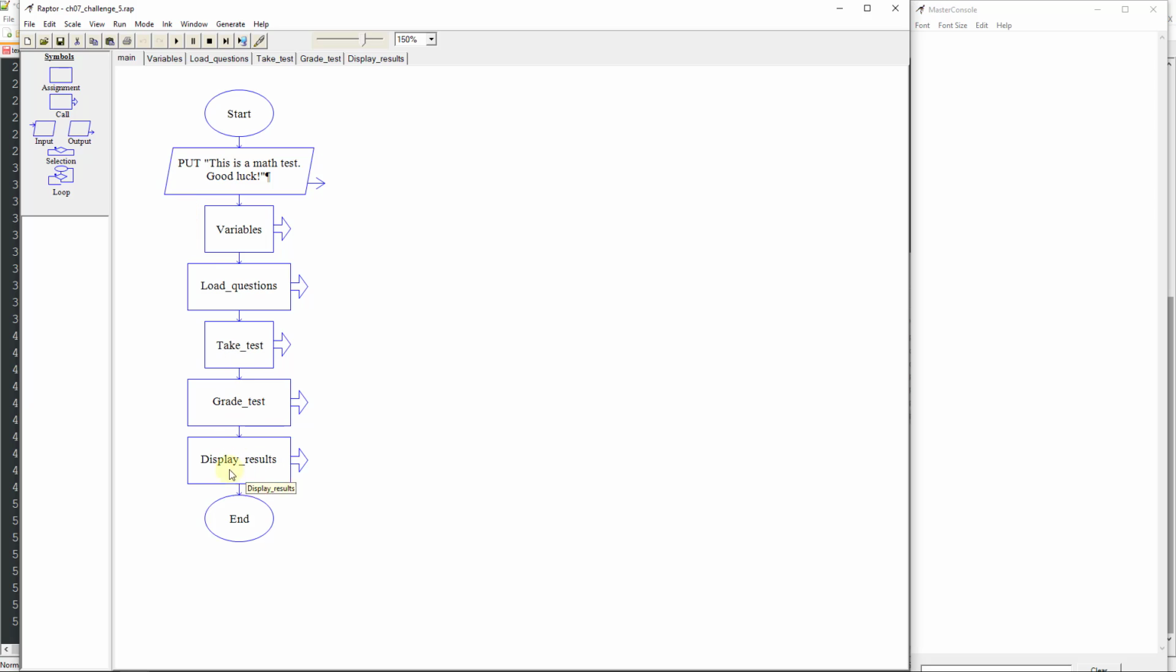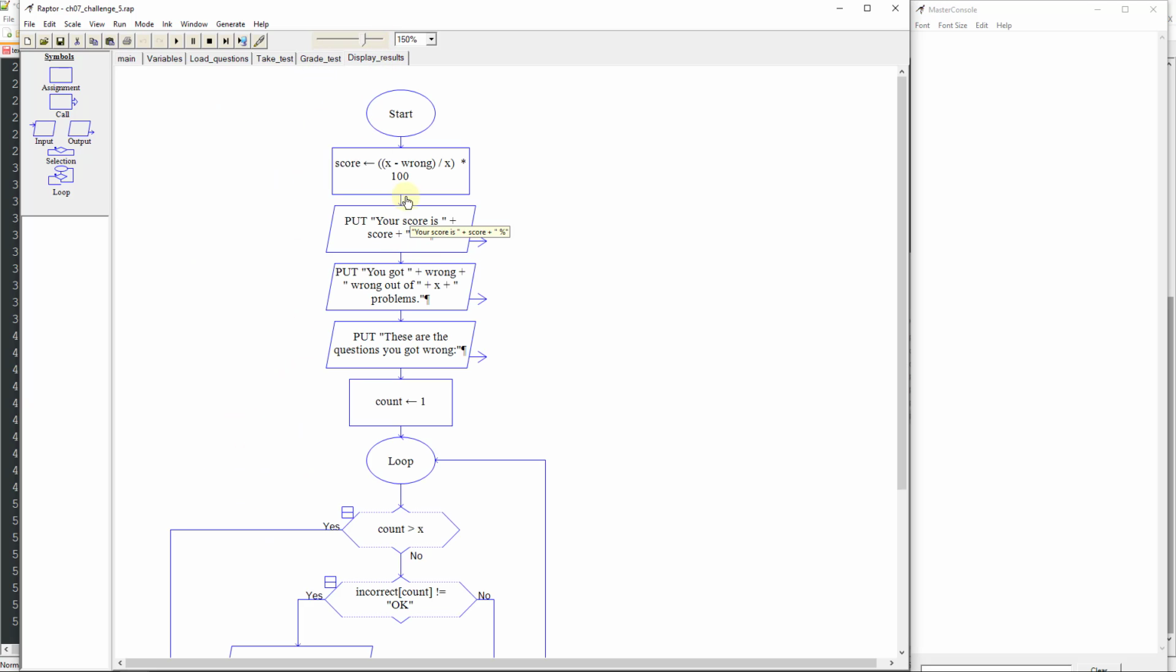And then it's going to display the results for the user. It's going to just say what the score was, which was our X minus wrong divided by X, which gives us our percentage. It's going to put that percentage out for the user. And then it's going to say you got X amount wrong out of X problems. These are the questions you got wrong.